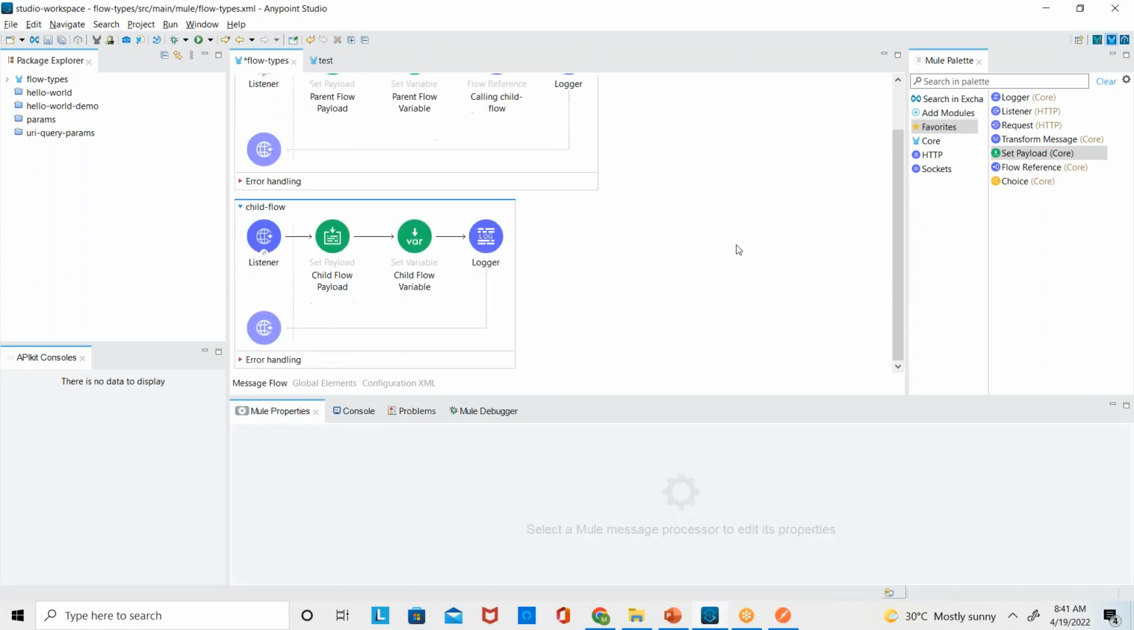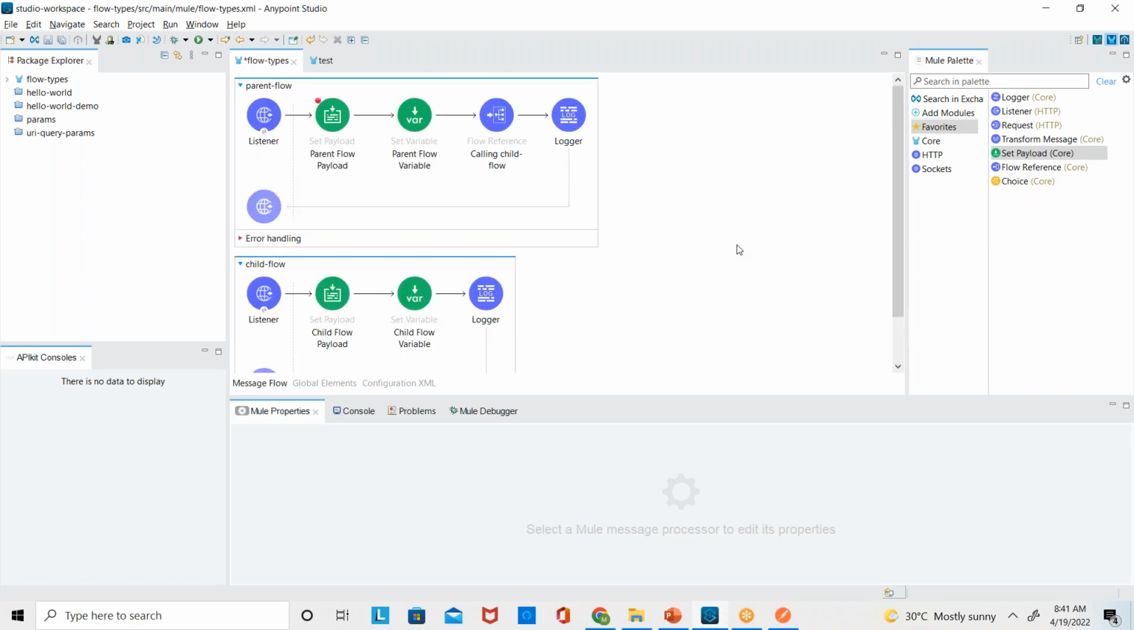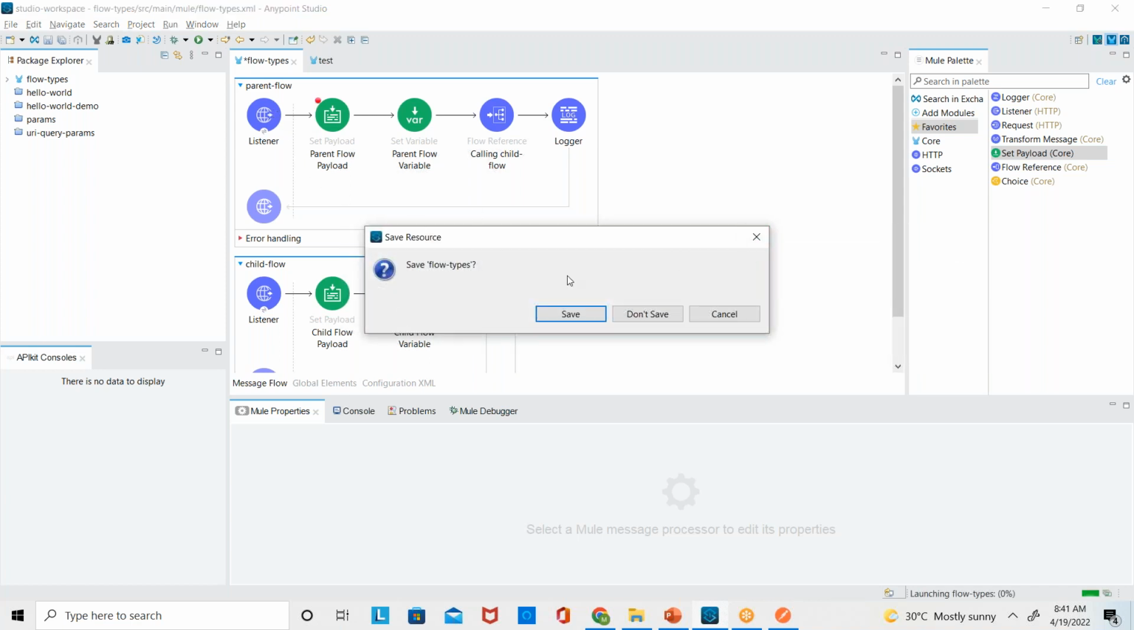Now if you see, you have only two flows. I haven't saved it. When I am trying to debug the project, it's asking to save. Yes, save.